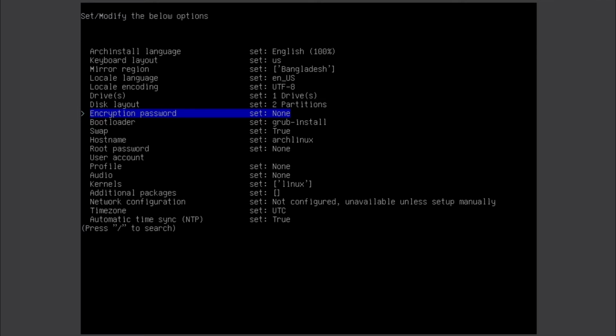And if you want to encrypt it, you can use a password. This will encrypt the disks, and whenever you use it, you have to use a password when you are accessing your files. Then we have the bootloader, which is grub install. Grub is the default bootloader for Linux. Any type of Linux distro will use grub.